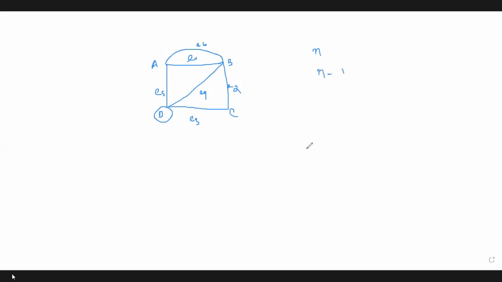Why? Because in a tree graph, all the simple paths are unique paths. That means for traveling from one point to another point, we can't find more than one way. That's why all the paths are unique simple paths. That is tree graph. Okay.